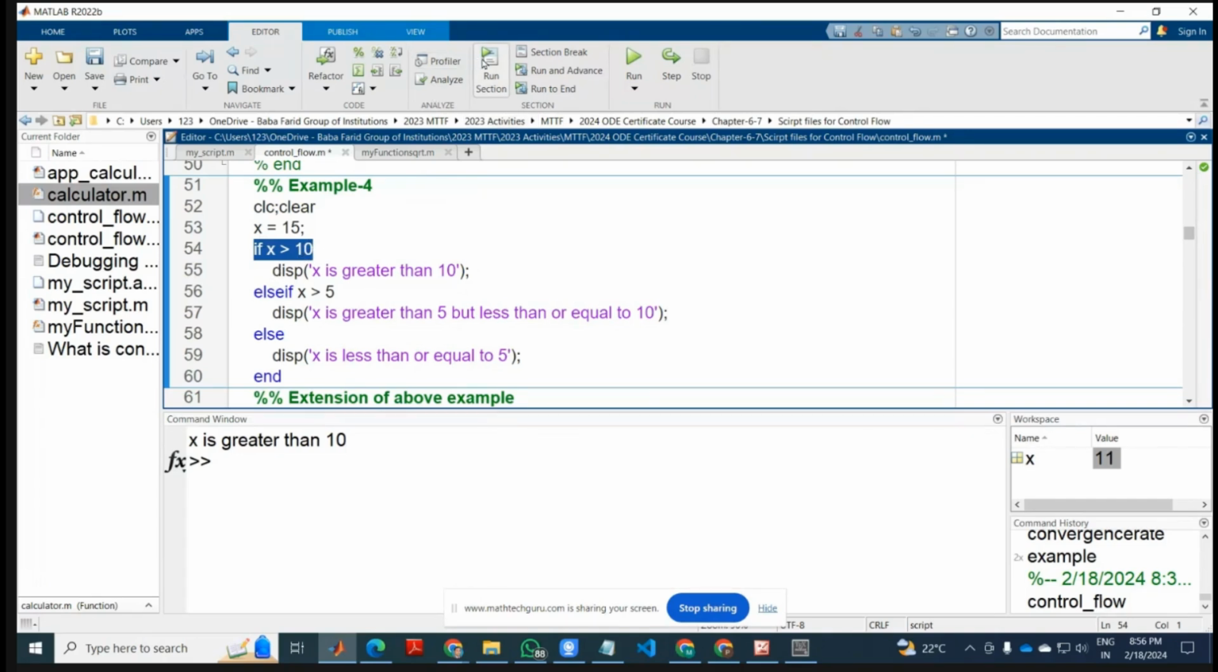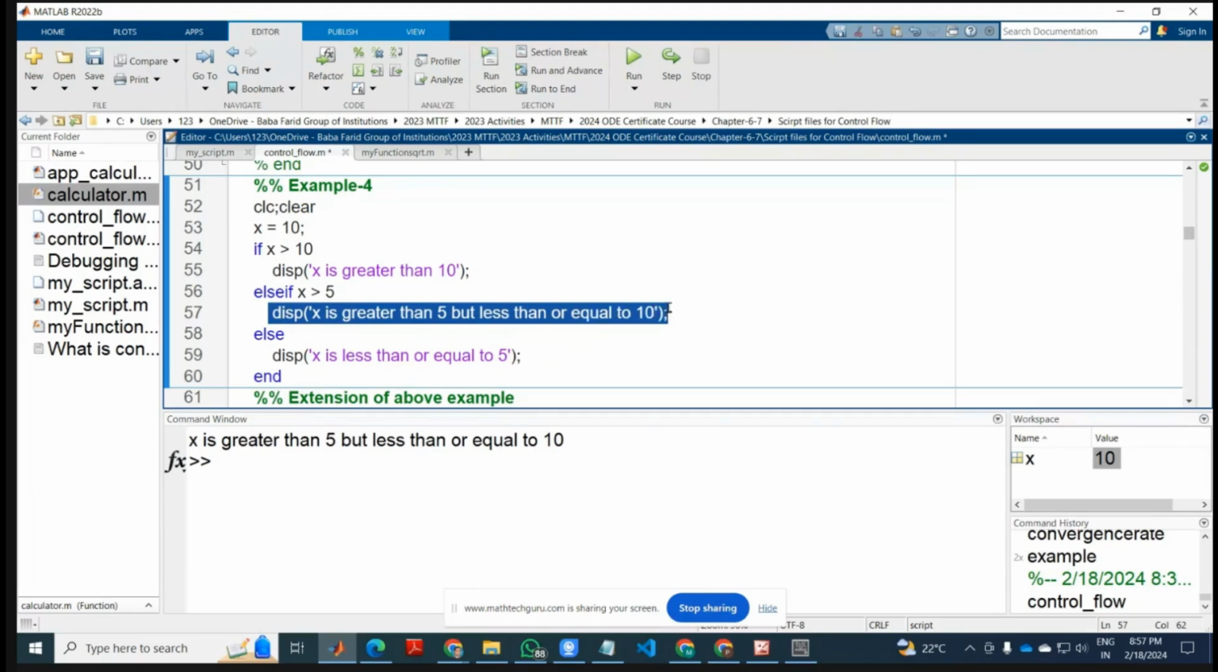See, the value of x is again greater than 10. If you make it 10 at this place, now the first condition is not satisfied. Run the section. You can check the value which is printed: x is greater than 5 but less than or equal to 10. We print this value. This is the statement corresponding to this condition.